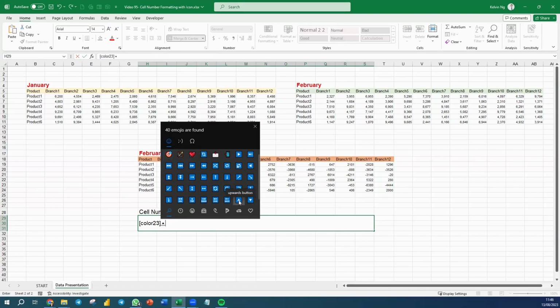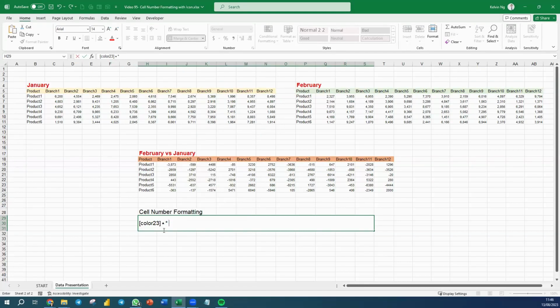Then I'm going to put an asterisk and a space. What the asterisk does is it means repeat the space. In this example, all the icons will be on the left and the number will be on the right. So the number is going to be the normal hash, comma, hash, hash, 0. That's our first formatting for the positive number. In cell number formatting, the separation between the positive and negative number is a semicolon. So I'm going to use a semicolon.